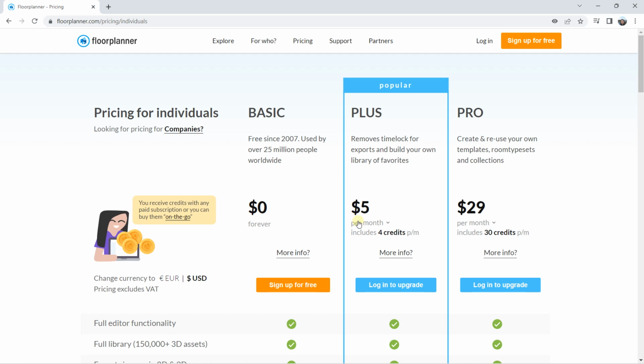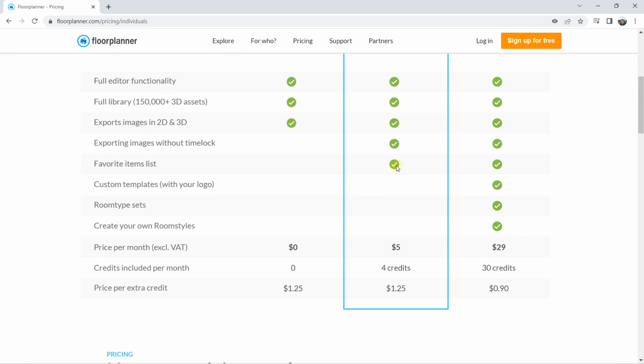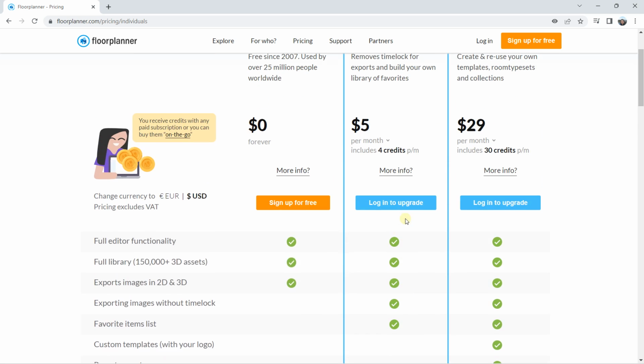After you have the Plus version, it is $5 per month. You need to understand it works with a credit system. So here you will have 4 credits included per month, and you will be able to explore images with a time lock, and you have also the favorite item list. And inside you will have 4 credits if you want to export your work in a better resolution.